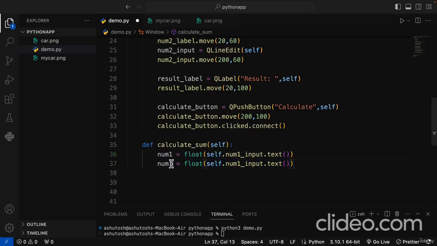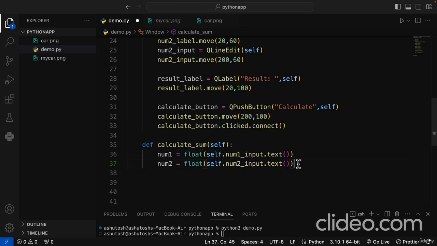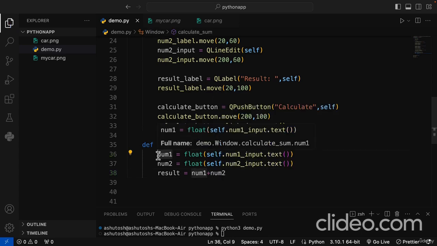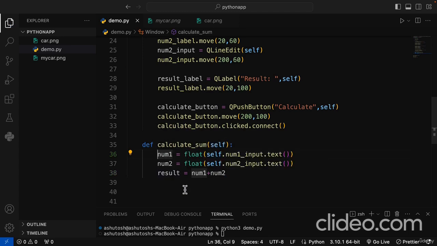All right, so let's do the same thing with the second number as well. This would be num2 equals self.num2_input.text, converted to float. And finally, once we have these two numbers, I could create a result variable, and I would say num1 plus num2. The reason we are not using self here is because these are local variables.